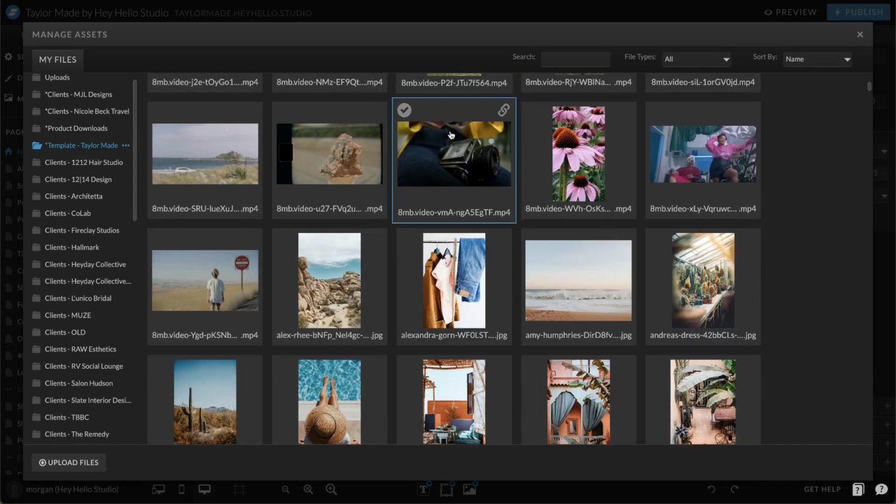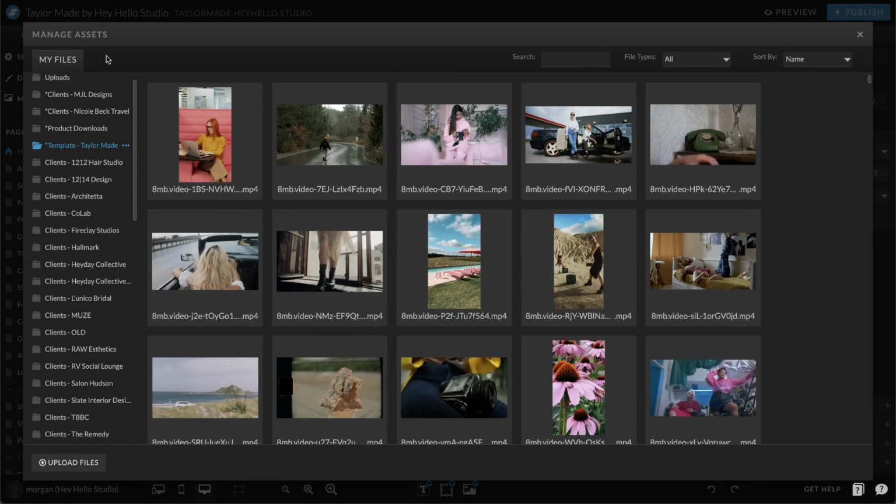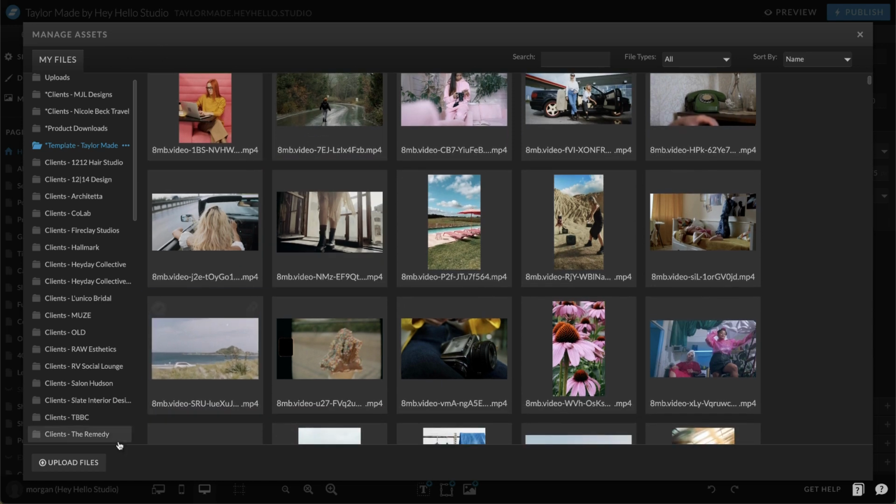In order to upload files, you can drag and drop from your desktop. A little tab is going to pop up right here that says the progress. It should upload pretty quickly. Or you can click down in the bottom left-hand corner and click on Upload Files.